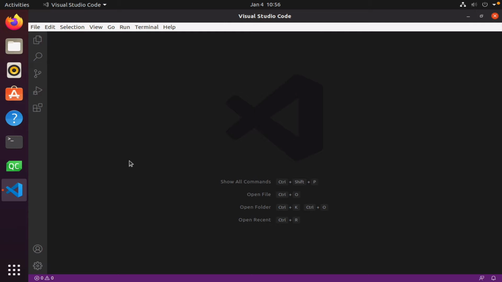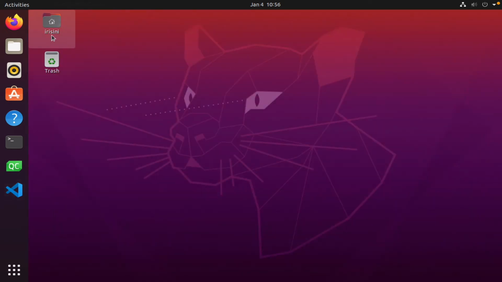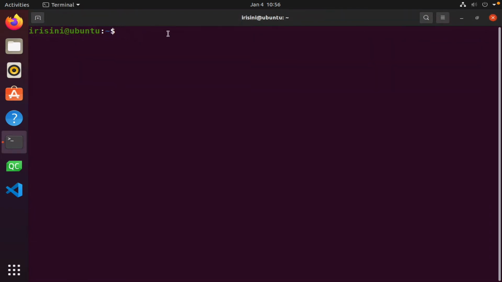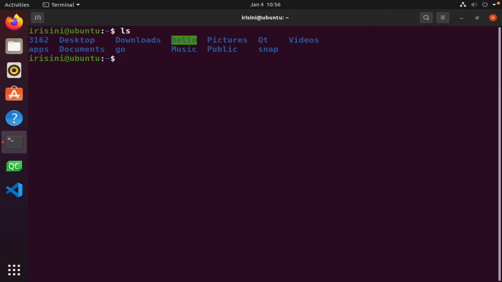Okay, so this is Visual Studio, so I'm going to close it, and what I will do, I'll open the terminal and I will create a directory. Let's say mkdir go code, cd go code.